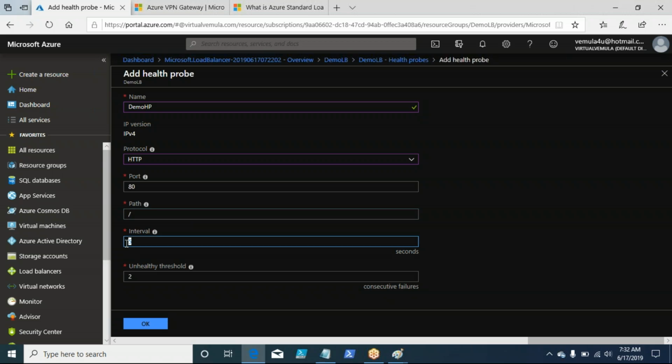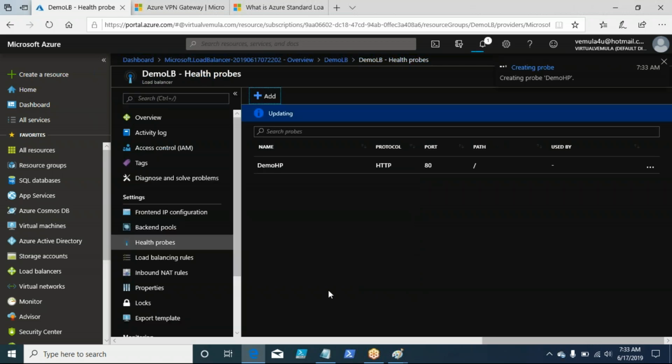So every 5 seconds it will check the health of the port or protocol that you defined here. After two consecutive failures, the default being 2, it will take a call that this service is unhealthy and drop traffic to it. And anyway, it will keep checking every 5 seconds until it feels that things are fine. So that's how you can create a health probe based on your requirement.